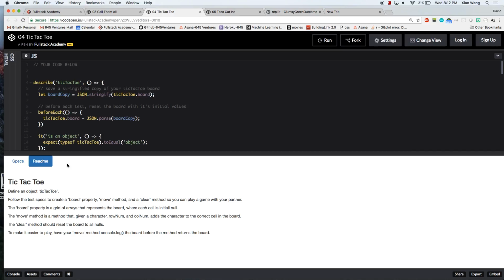So method and functions are the same thing. If a method is a function, basically the name of the function will be the key name, and then the function itself will be the value associated with that key.